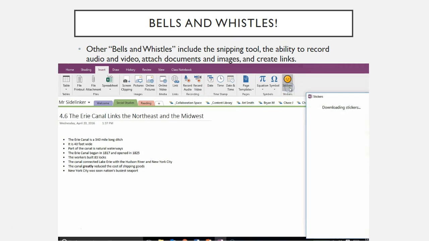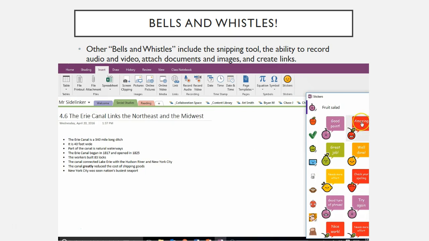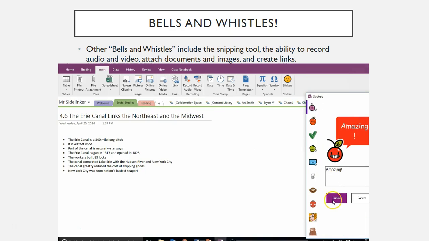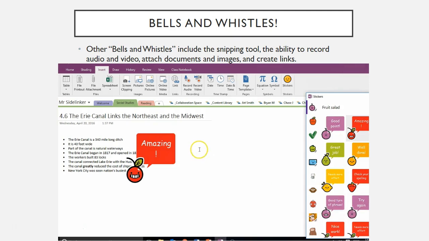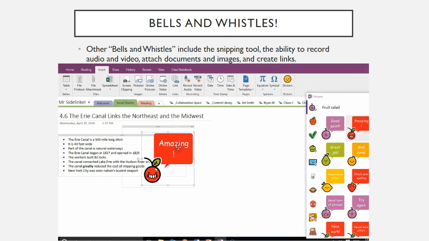I can also include some stickers to give feedback to students, and I can also include something like "just amazing," but I can also type in more formative feedback to give students feedback on an assignment that they might be working on, and ask them questions, probing questions, try to lead them to expanding their thinking a little bit. So all those things are available through OneNote.